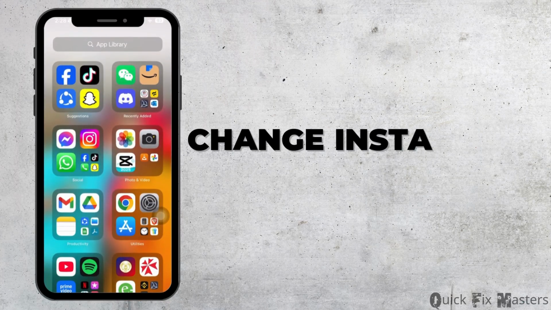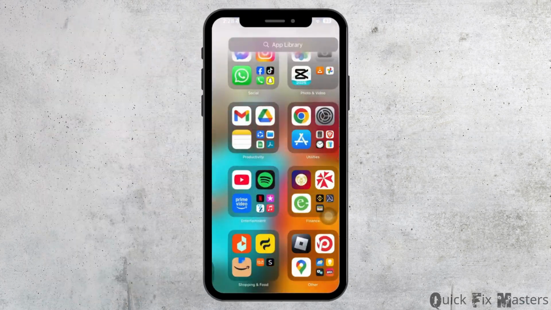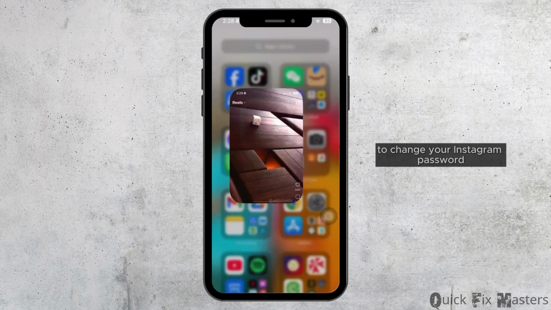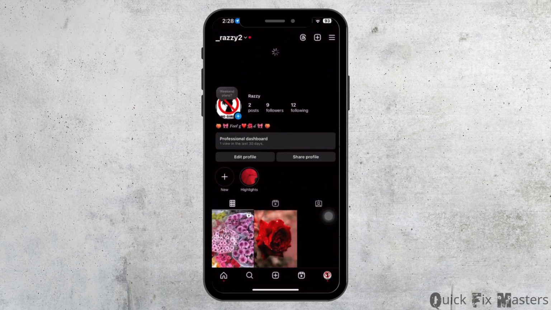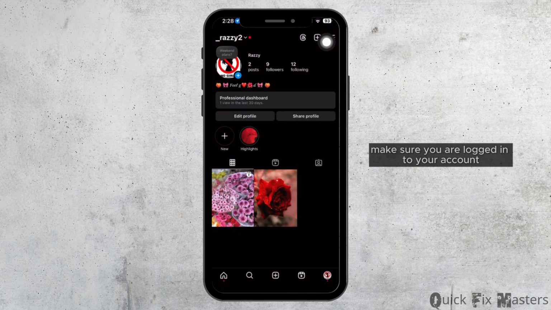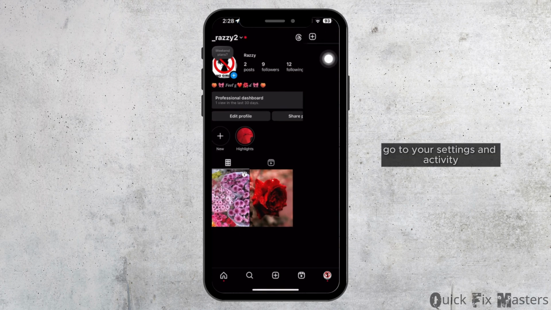How to change Instagram password. To change your Instagram password, go to your Instagram app. Make sure you are logged in to your account. Go to your settings and activity.